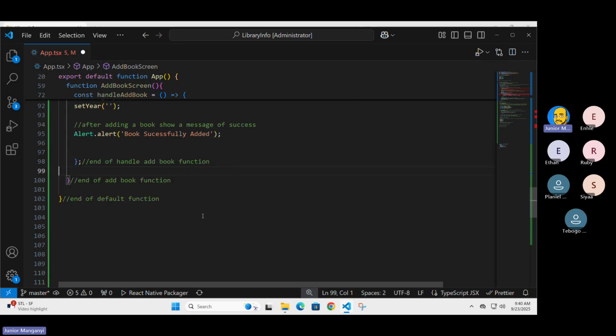All right. So now at the end of your handle, but within the add book function, I'll repeat that. At the end of the handle add book function, but within the add book function, please open a space a bit. So now what we are going to do is define how the add book screen is supposed to look like, just like we have done with the home screen.